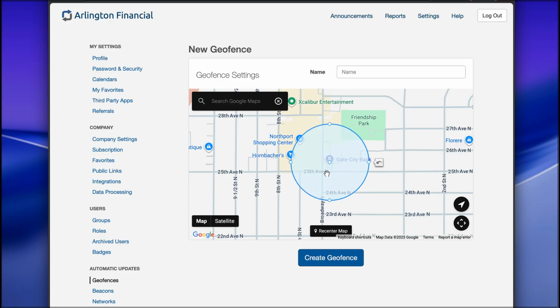Let's do about like this. I think this is really good. Now I need to give this geofence a name. So let's go ahead and call this New Bank Branch. There we go. And let's go ahead and hit create.